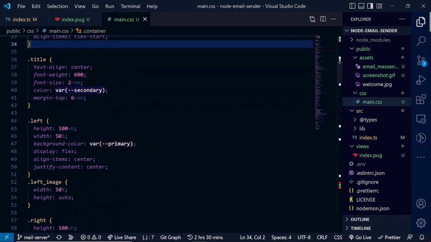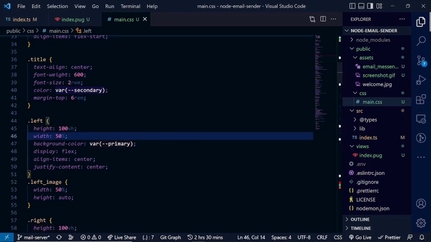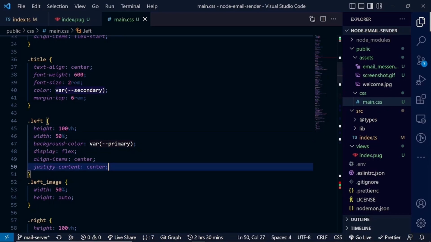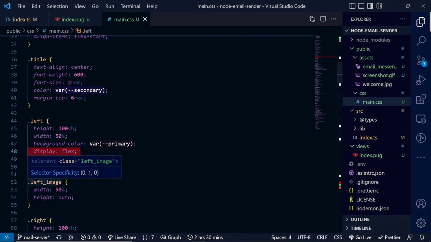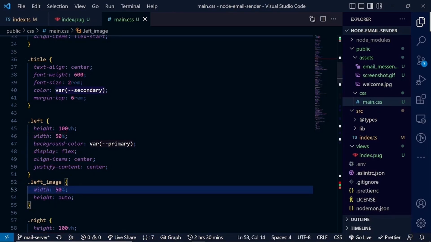Then we selected the left div. We gave it a height of 100vh. We wanted it to take up the whole height. Then we gave it a width of 50%, so it's taking half of the screen. Also, again, we told it to display flex, align items to the center, and justify content center. So this will put the image in the center. Then we selected the image, which is the dot left underscore image. We said the image should take a width of 50% and a height of auto. So it's taking half of the parent.